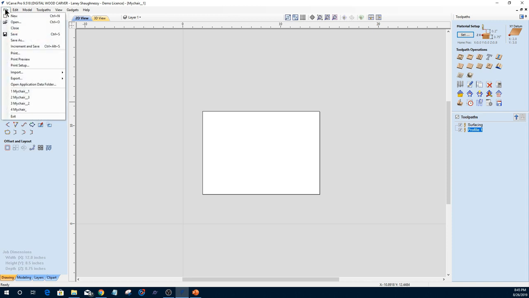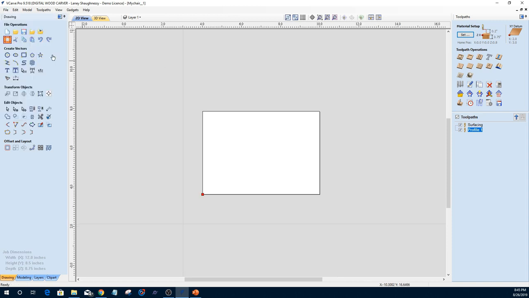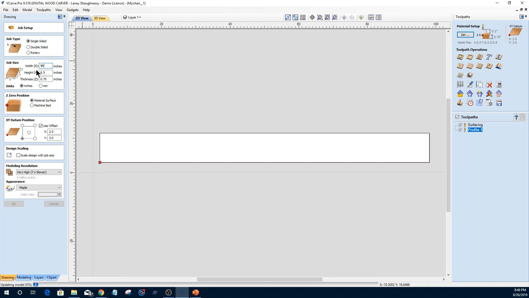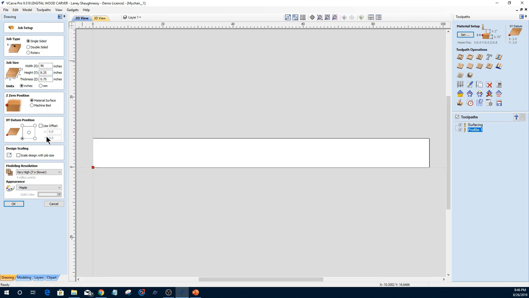Let's go to our job setup here. And let's say that we are doing an 8-foot board. Let's go 96 inches. We'll make it a 1x9, so 8 1/4, 8.25, 3/4 inch thick. Bottom left corner, we're not going to use an offset. Let's get rid of these numbers and click OK.